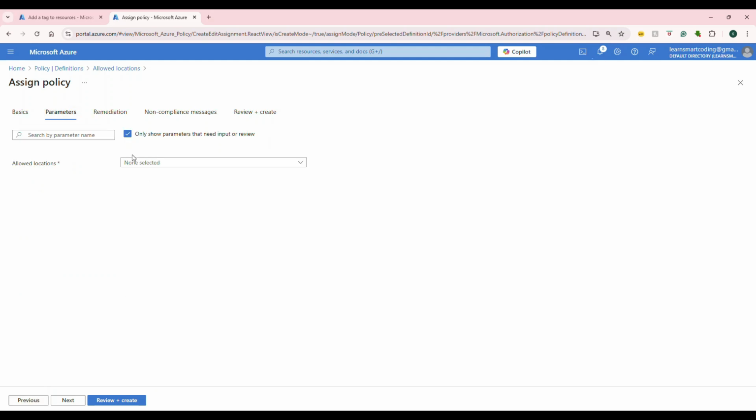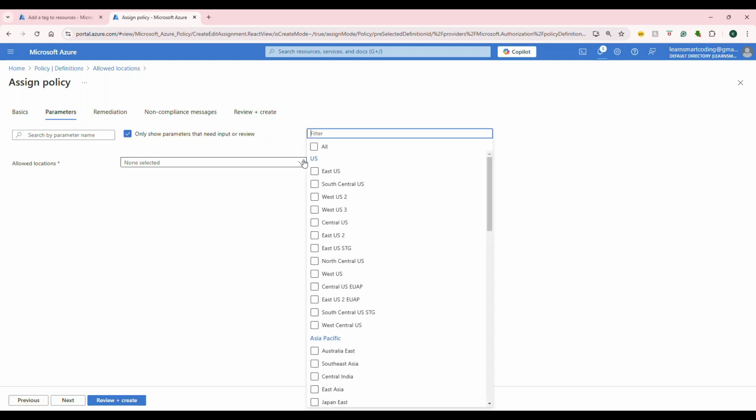Let's go to parameters and then allowed parameters. You see this? It is asking us what you want to do. So like I said, the policy is allowed location, right? Let's say it is allowed to be only in US East and only East. Okay, so only in US East, only in these two.